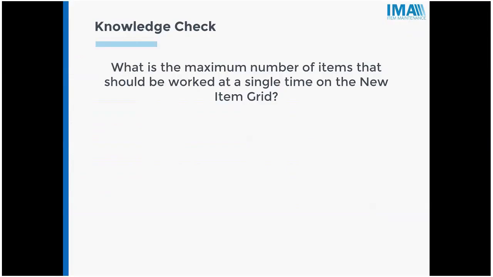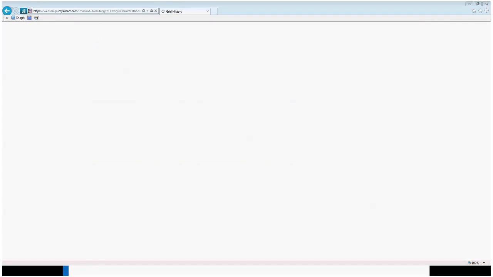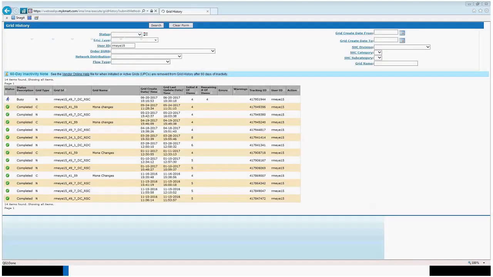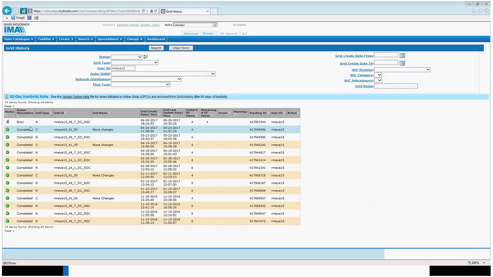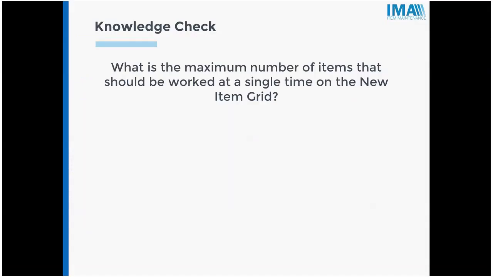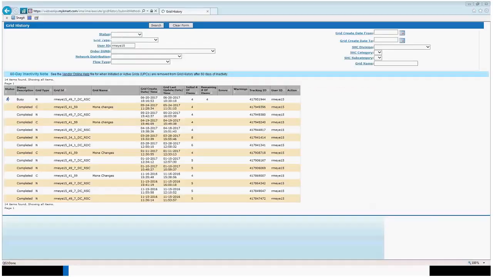Alright, so quick knowledge check. What is the maximum number of items that should be worked at a single time on the new item grid? Yeah, it keeps wanting to go back to Internet Explorer. Sorry about that. Alright, so the answer is 50 items. The system will let you put more than 50 items on a grid, but please don't do that because it slows the system down for everybody. So please limit yourself to 50 items.